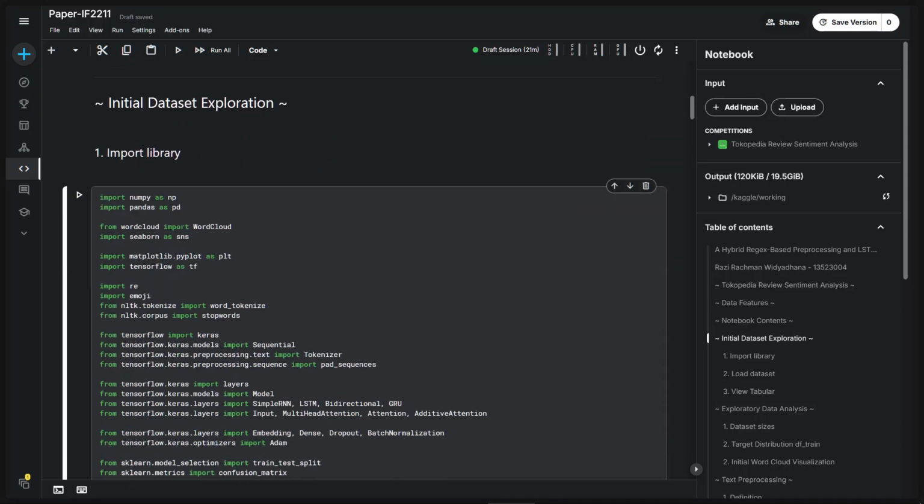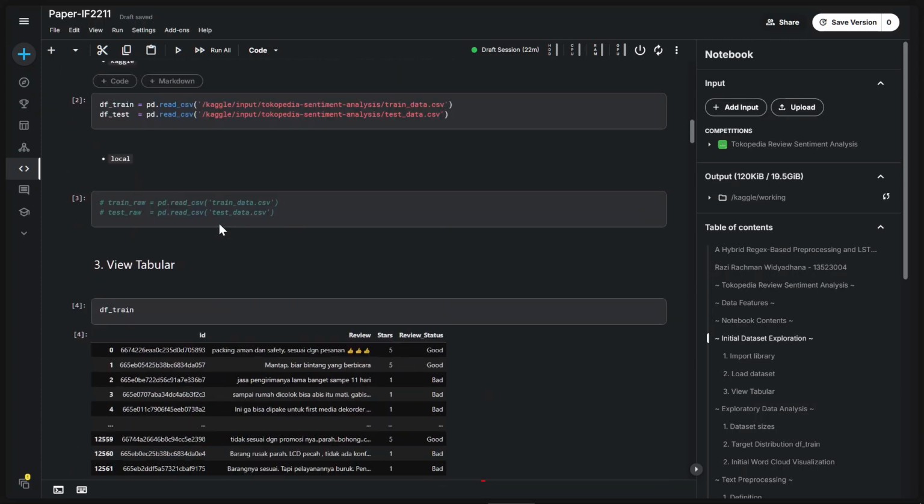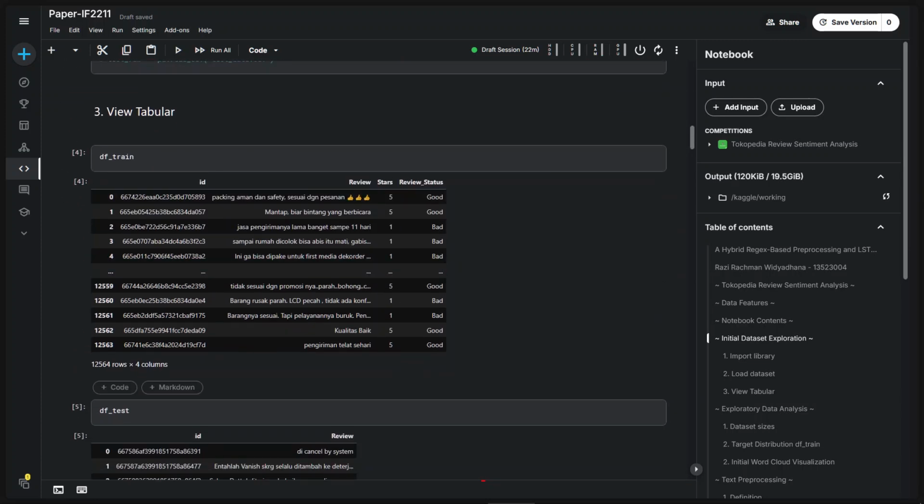So for the initial data set exploration, of course, we import the important libraries. So the main one is TensorFlow, which is importing Keras for the LSTM model, and then import re, or regex, from the Python library for pre-processing. So we load our dataset and then view the samples of the reviews here. So it's just not clean. There are some emojis, some punctuation, some numbers that are so dirty and make the model hard to understand the data. So we need to clean them.